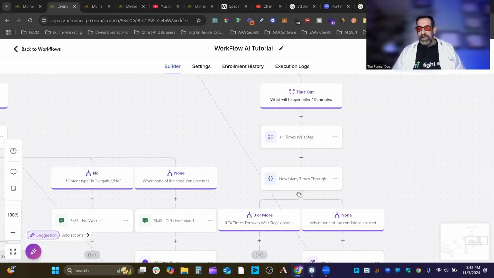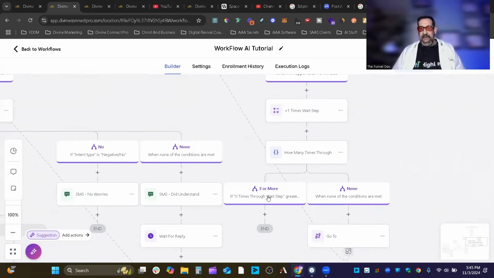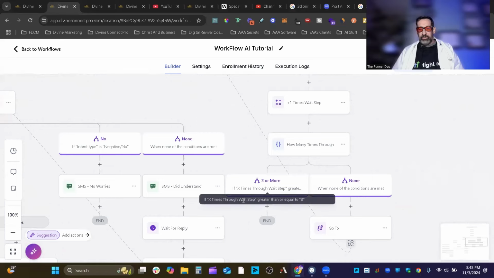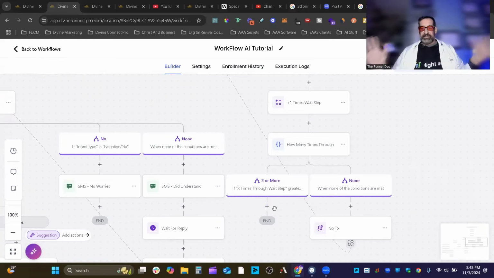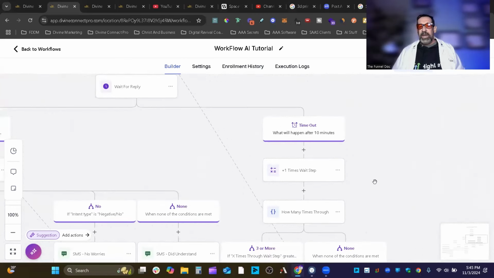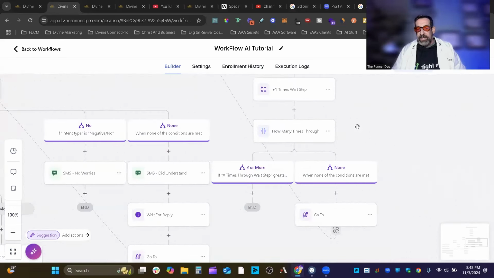The next thing, we've got an if else here. And after 3 times through, if X equals 3 times through, it's going to go and end the process. It's not going to keep hitting them up. But if they said, hey, I need AI assistance, this allows us to wait 10 minutes, and then I'm going to shoot them right here.